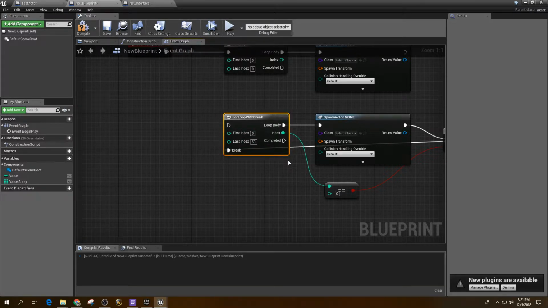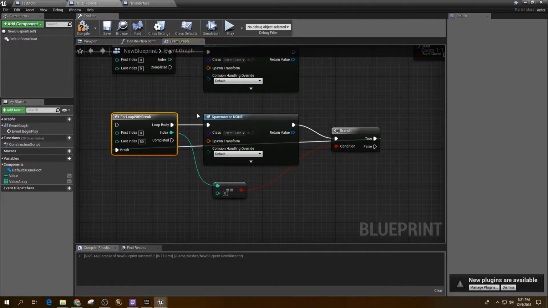Break loops are usually good for finding things and retrieving stuff so that it doesn't continue to look. Once it finds it, it can come back and go, okay, we found it. We're done. We don't need to continue to look for it once we found it.